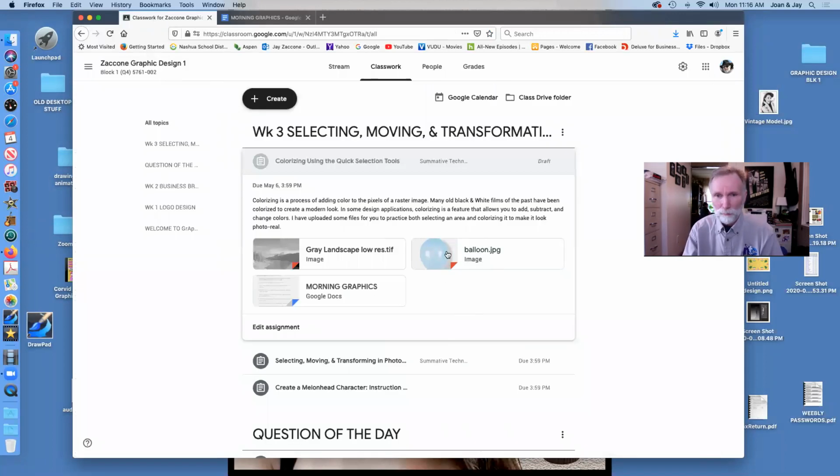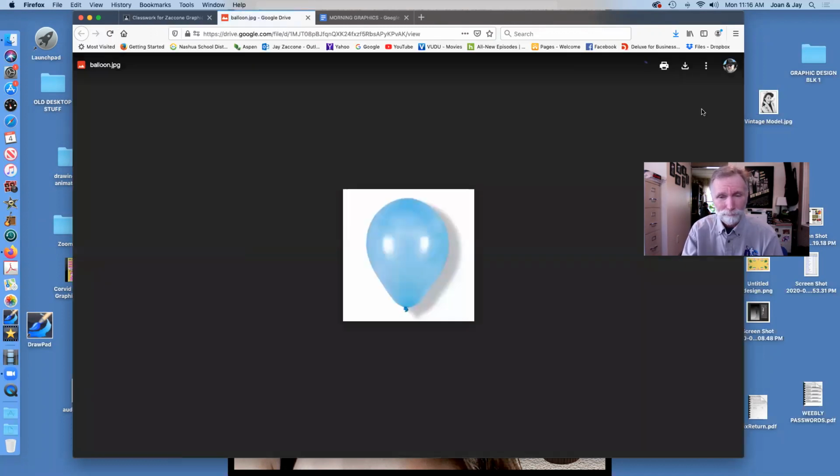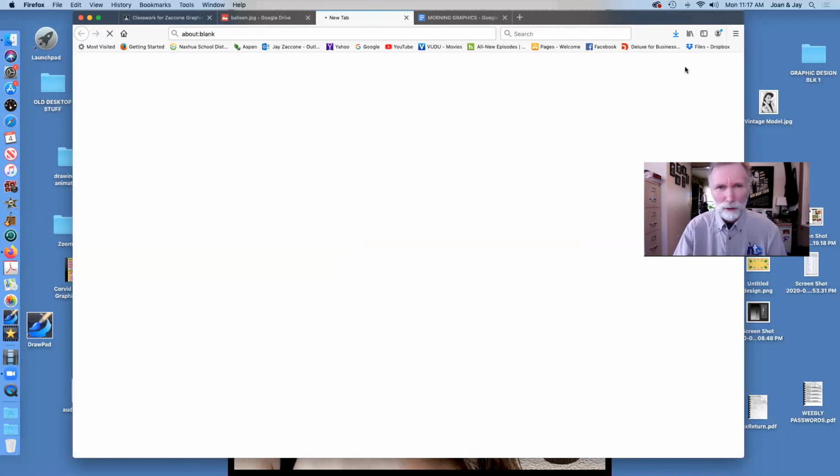So here's the balloon. Now remember, you're going to need to download the balloon so you can open it up in Photopea. So you need to click here and choose Open in New Window. Alrighty, so here's the file. And now that it's in its own window, I can download it like so.